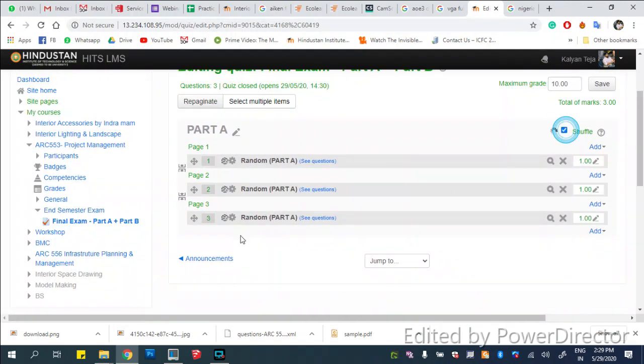You can also shuffle between them if you want. And they're all 1 mark, 1 mark, 1 mark. You can also edit the mark here if you wish.